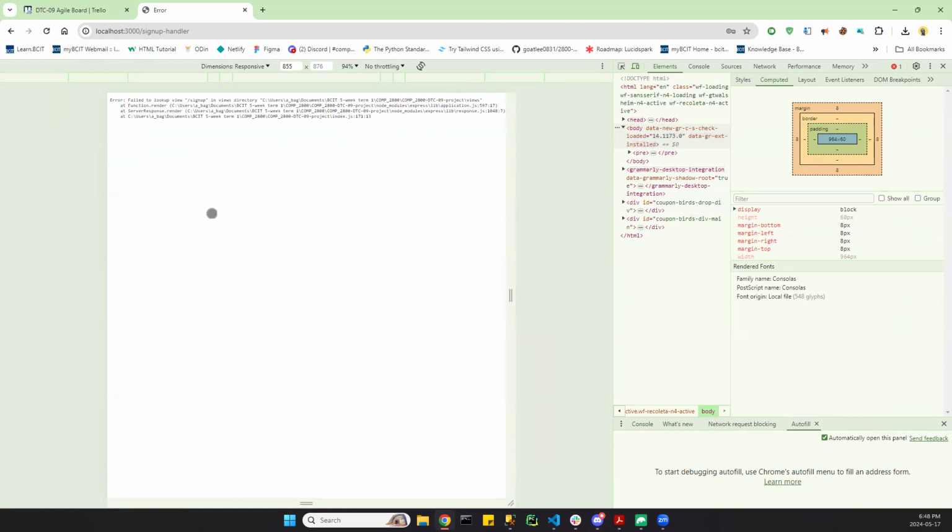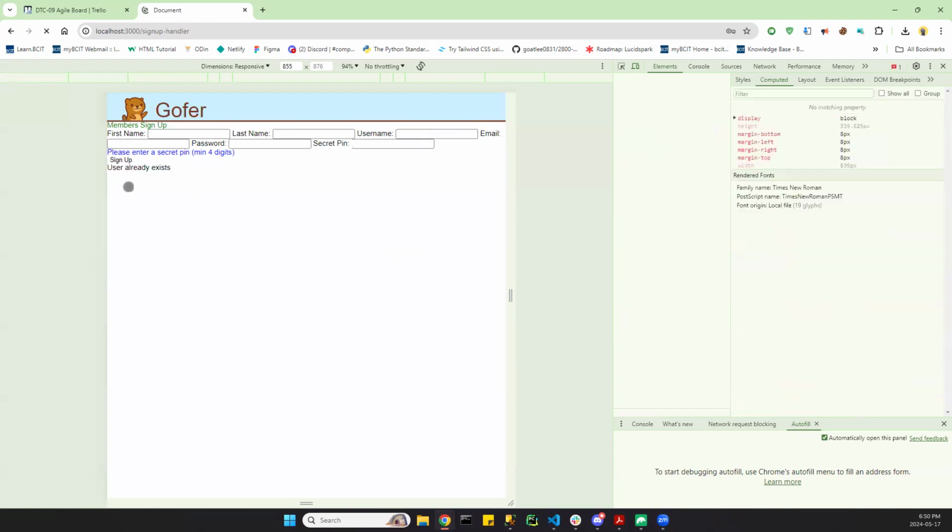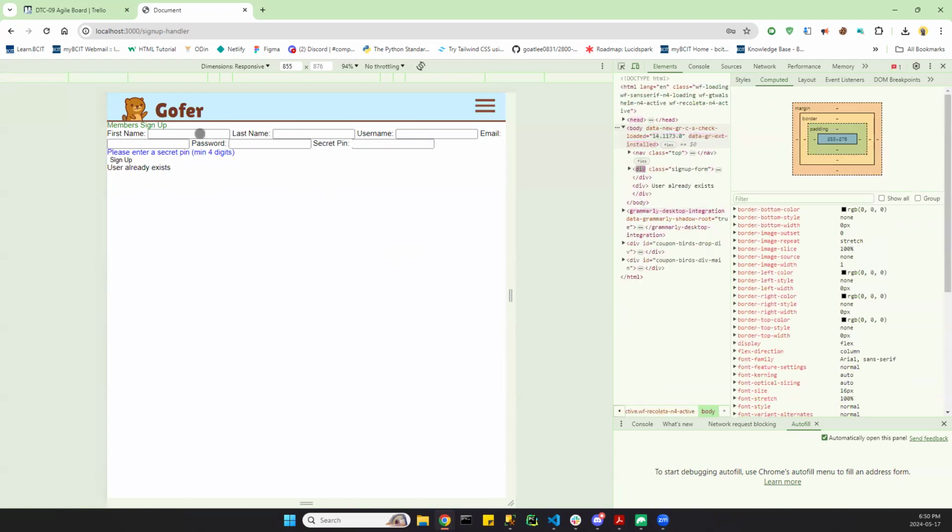Oh God, I gotta do this again. Okay, let's try this one more time. Quickly fix that. Yeah, so the same thing again, password, and we'll do 1 2 3 4. But if you try to sign up, it'll say user already exists. So we'll pick a different one this time.